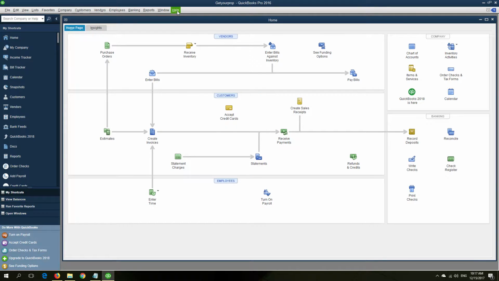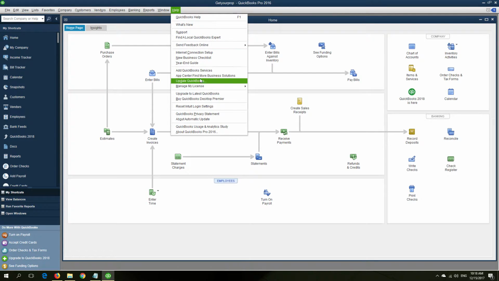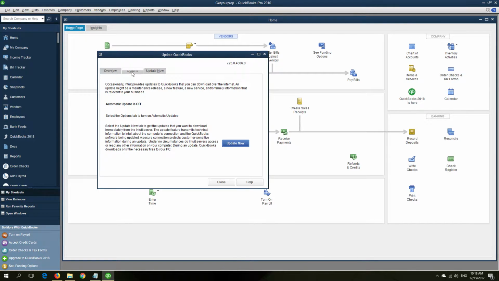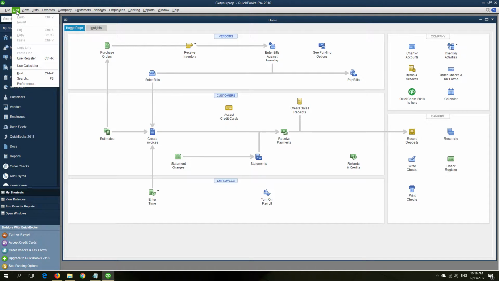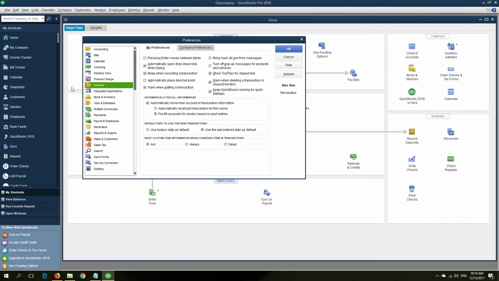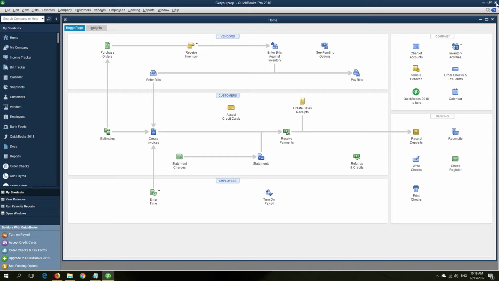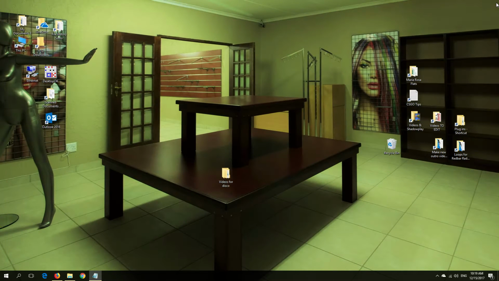Firstly, open QuickBooks. At the top, select Help and Update Options. In the Options tab, turn off Automatic Updates, select No and close the box. Then go to Edit, Preferences, on the left select General. Turn off pop-up messages for products and services. Click OK. Lastly and most important, close QuickBooks.